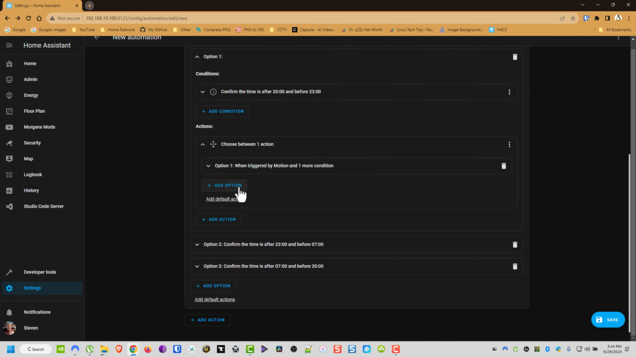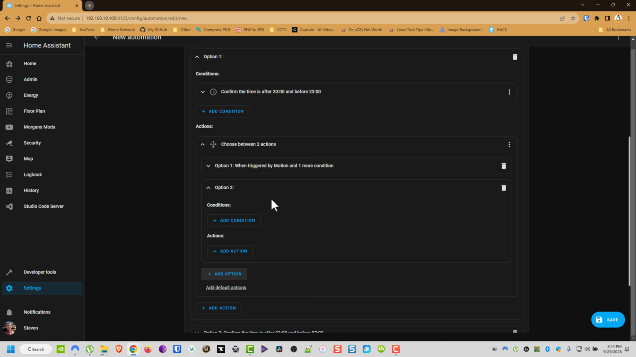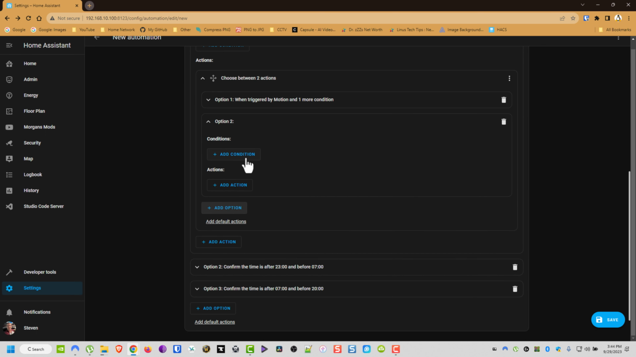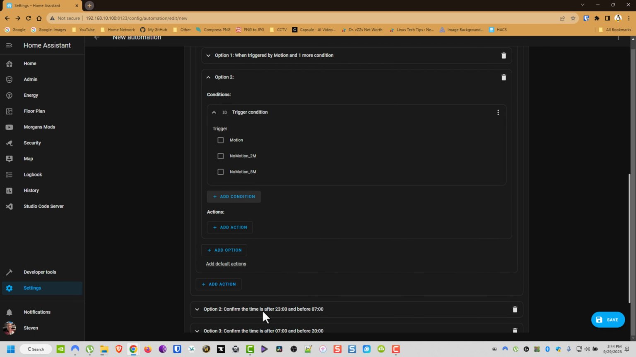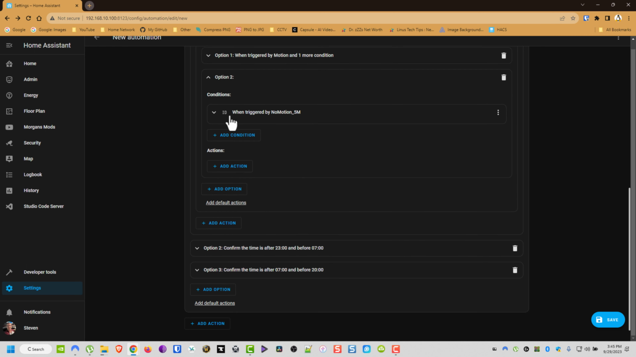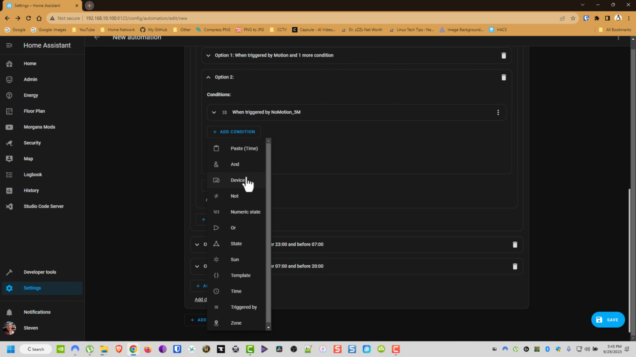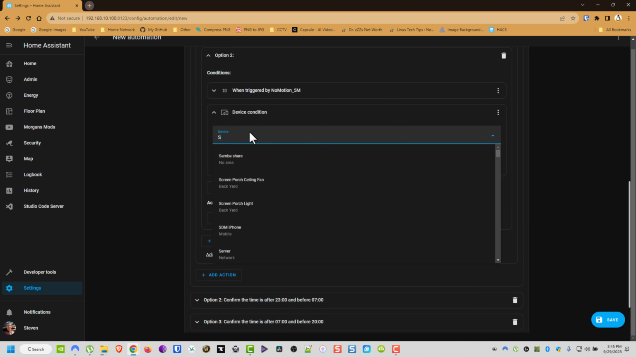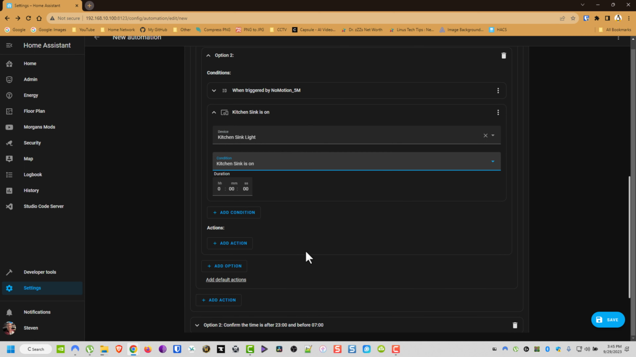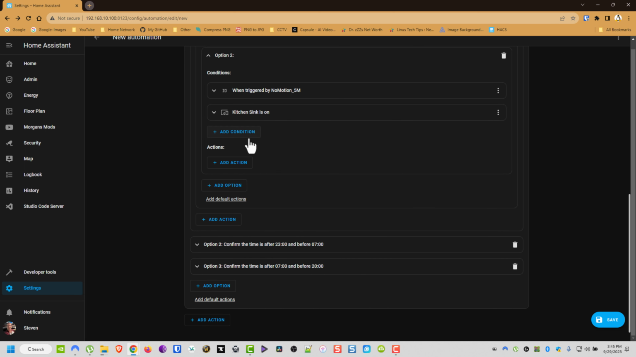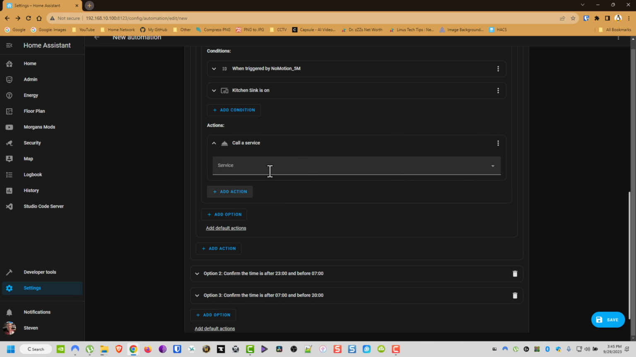And now we're going to do another option, which is going to be kind of the same thing, except this one's going to be if no motion is detected for 5 minutes, and the same thing. Well, actually, first we're going to do the light. If the light's on and no motion's been detected for 5 minutes, then we're going to turn it off.